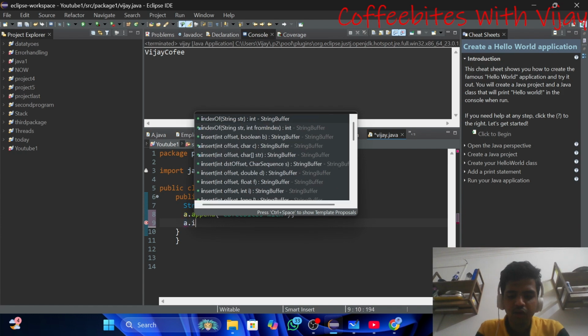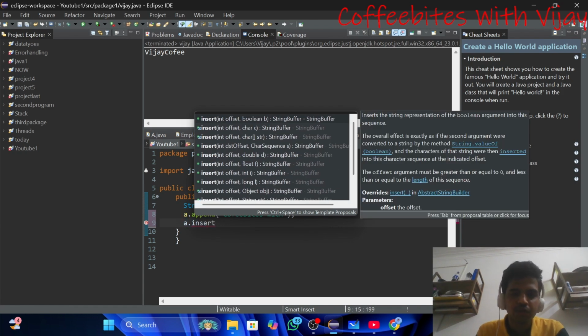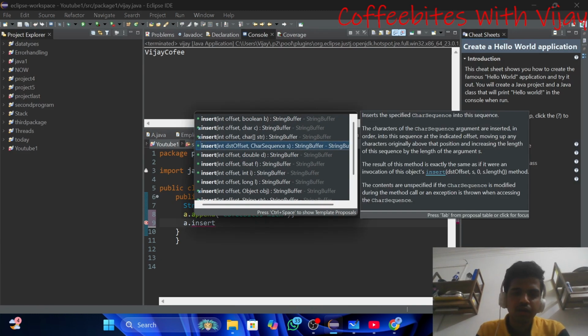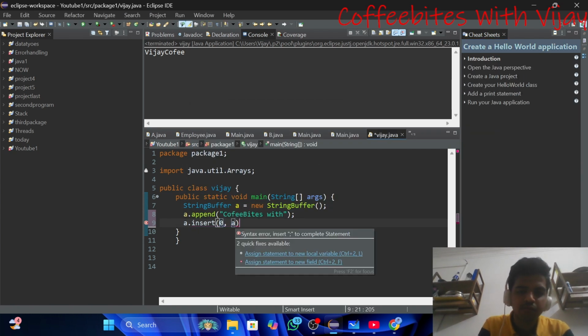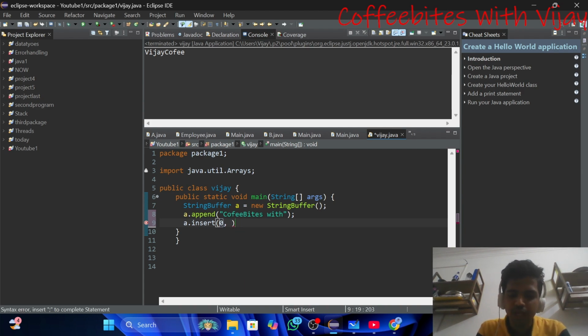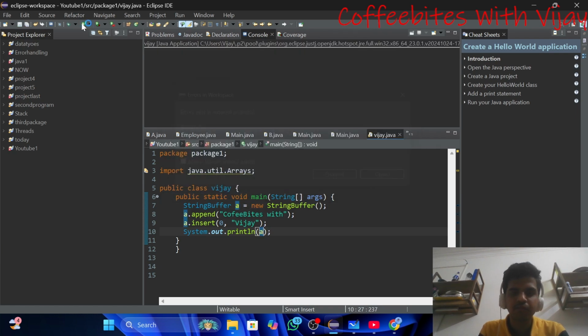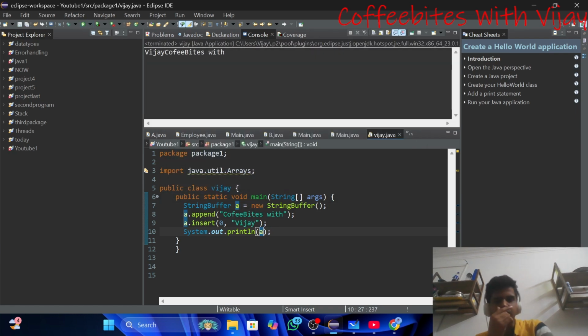Insert method, guys. I'll give a dot insert, and I'll take this one. Here I'll just specify the offset value and the character sequence that I need. For example, if I give the 0th index, and I give the character sequence as Vijay, let's check what's the output. I'll print a. Okay, then you can see Vijay coffee bites.